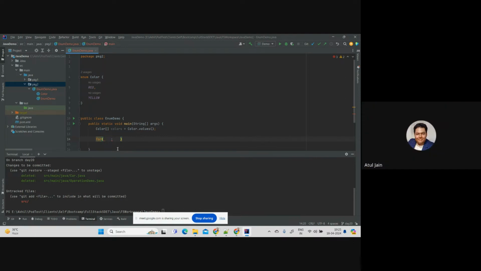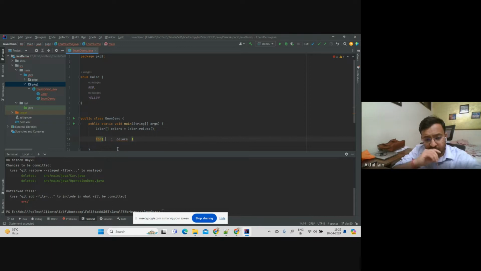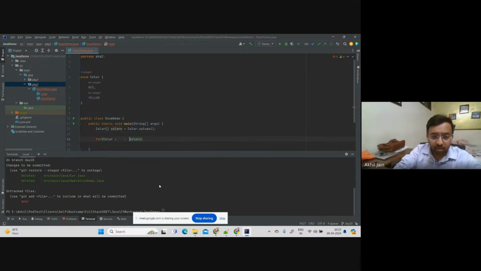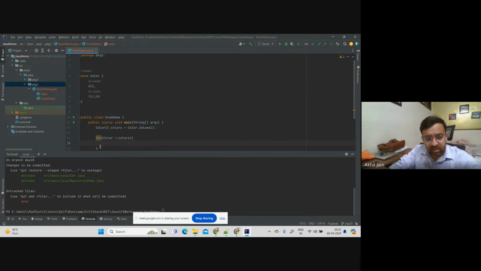Color dot values on the right hand side. No, sorry, colors, that's already assigned to colors. And on the left side, Color and some variable name. Like this. Yeah, absolutely right. Please remember from our discussion of iterable things, when we discussed the enhanced for loop, this for loop can only work for iterable items. If you have something which can be iterated through, then you can use this for loop. Array is an iterable thing. This is an array of Color type, so we are iterating through it.